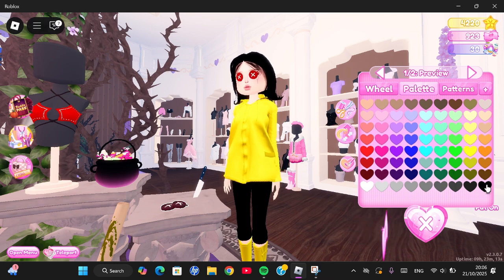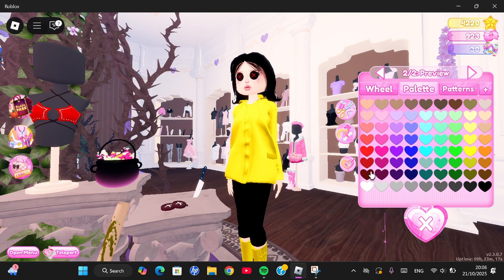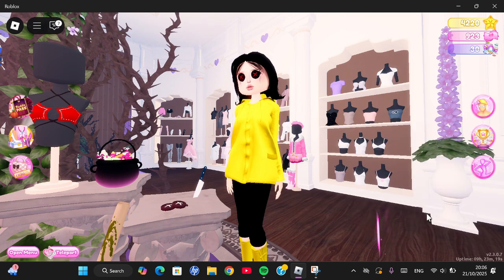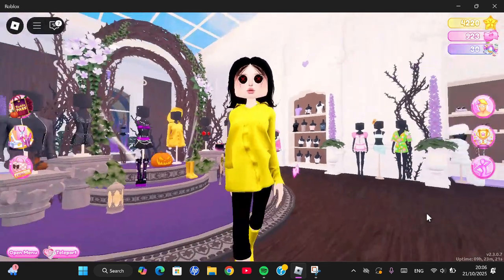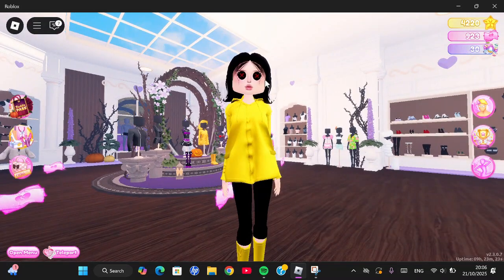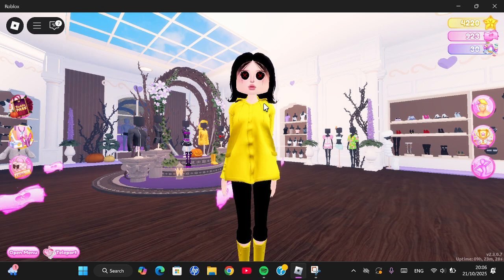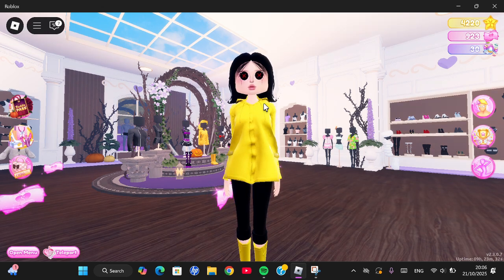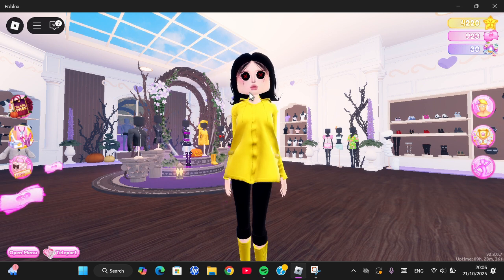Oops, it's not good. I'm going to make it black, and for the second selection I'm going to make it red. Okay, and you can use it for horror theme or Halloween theme. Yeah, that's so cool, and most importantly, it's free. Okay guys, and that's all the way to get this Voodoo Eyes in Dress to Impress of Roblox.